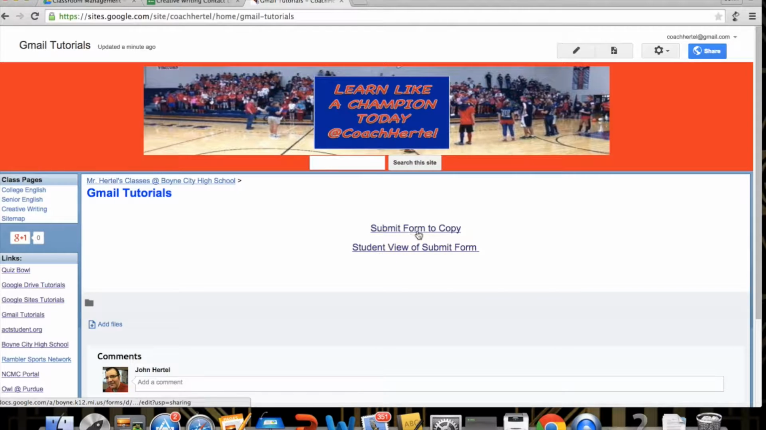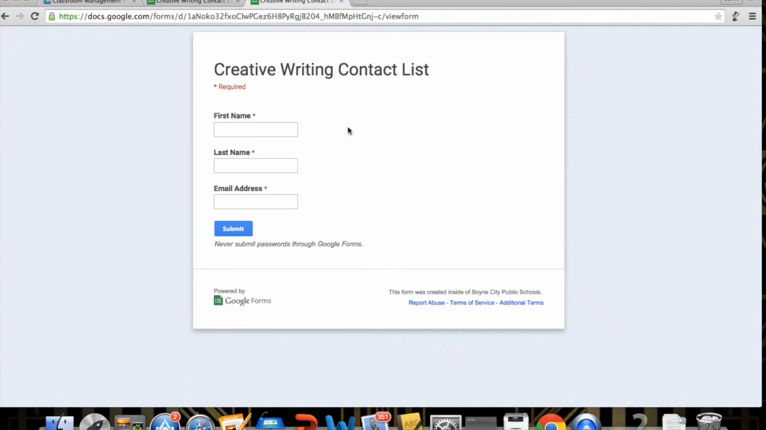One says submit form to copy. This is the one that you're going to copy, and then this is what it will look like for the students. So let's look at what it will look like for the students. The students will get this, and you will make your own, as I'm going to show you how to do in a minute. I've made one already for my creative writing class just as a sample, and I got a few kids to fill it out so that we could use it as an example. They'll just fill out their first name, last name, and their email address, and then they'll click submit. And then as a result, you will get all of their emails into your Google Drive.